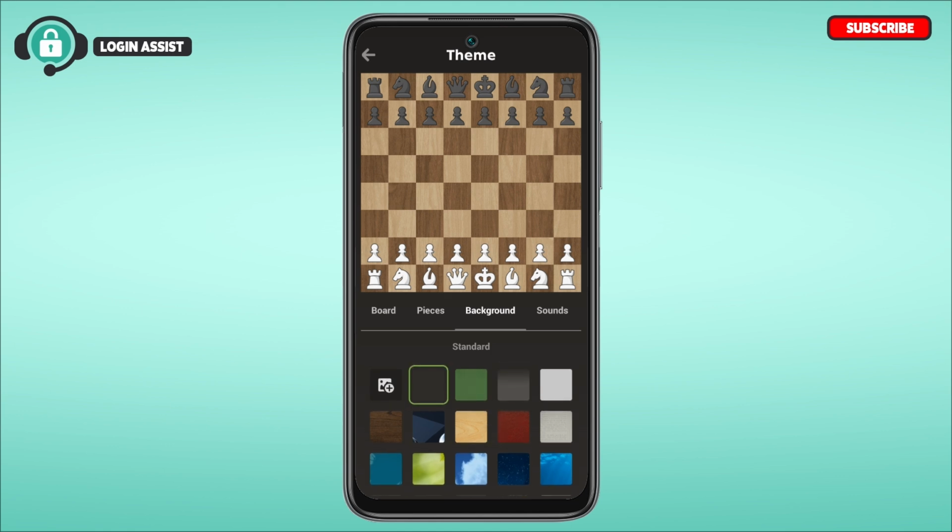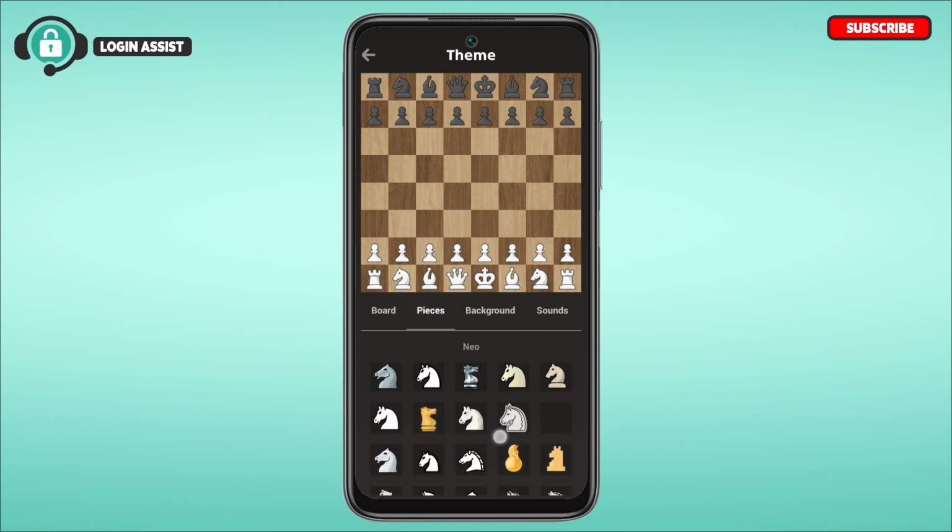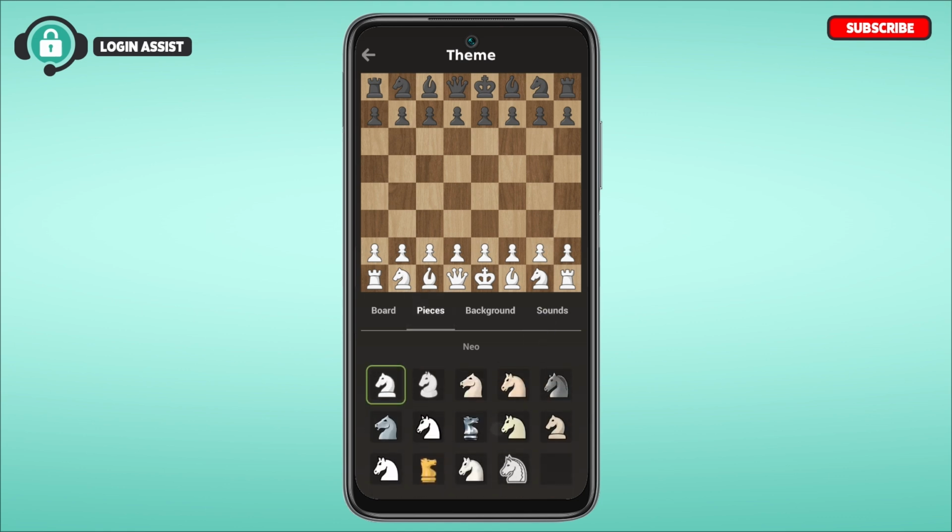Likewise, you can also select your pieces. Tap on the field of pieces. After that, you can select the pieces according to your choice. Simply tap on the option of your choice. Now you can see over here that particular pieces will be selected.